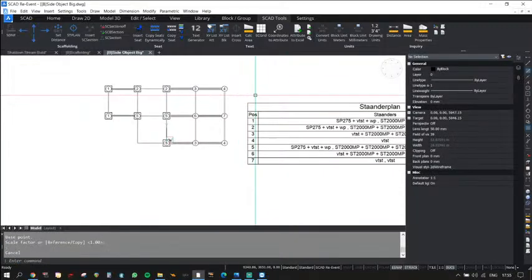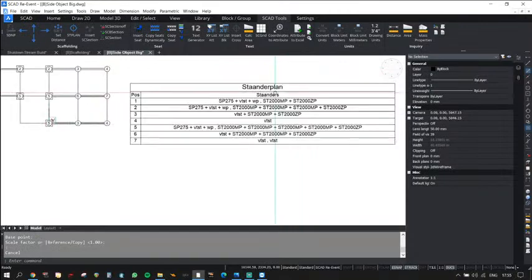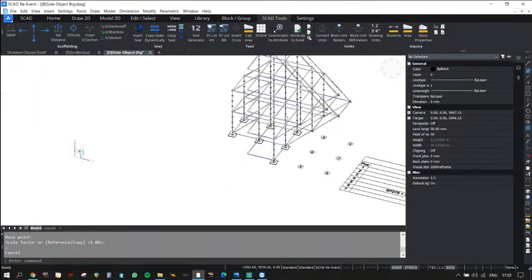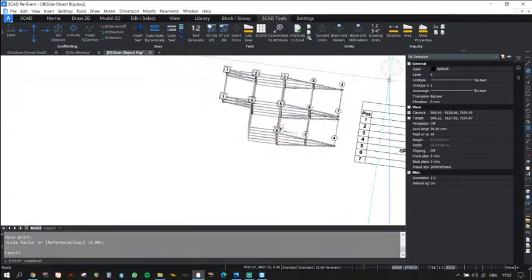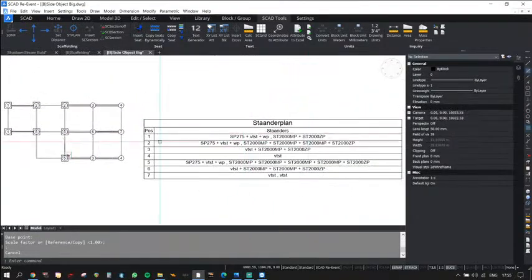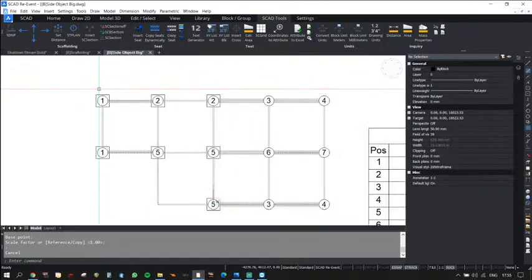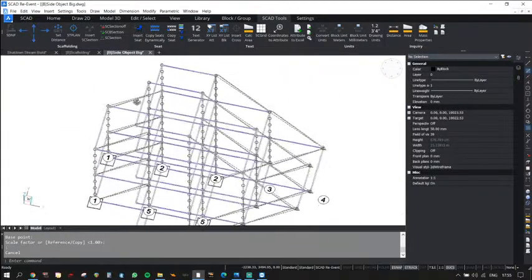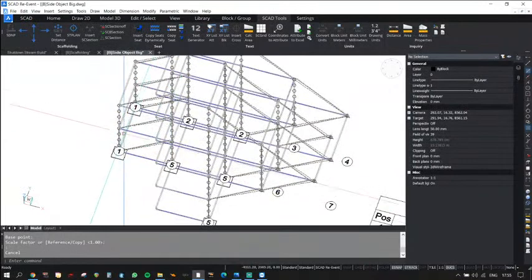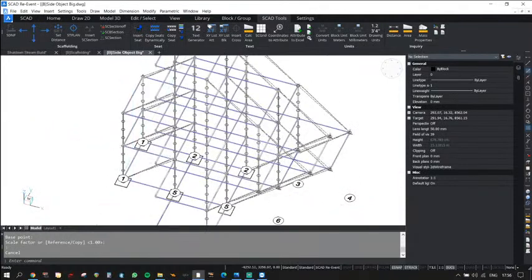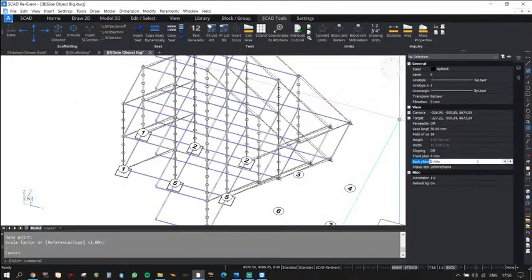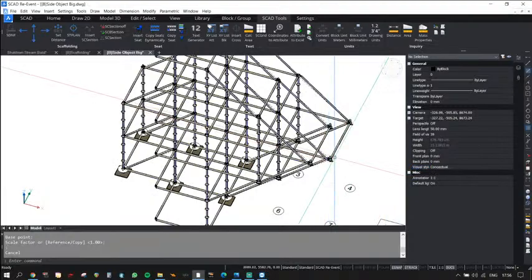So boom, now you have a pretty quick way to build your scaffolding. So now you can see your standard plan, whatever, and your drawing. So you have every standard numbered. The ones that are the same have the same number. So now in order, or you would go like that.